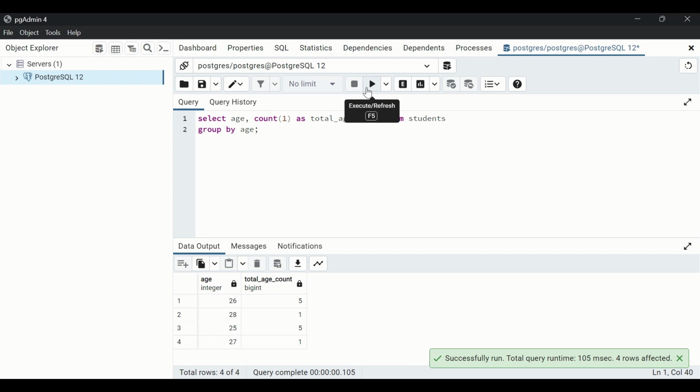And now you can see on the screen we have a total of 5 students with age 25, then 1 student with age 28, then again 5 students with age 25, and then 1 student with age 27. This provides a summary of our data, which is very helpful for reports and analysis.